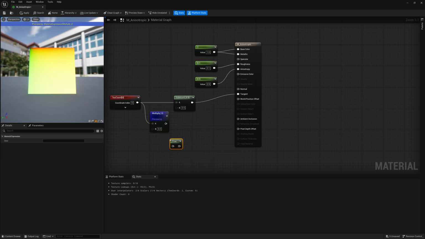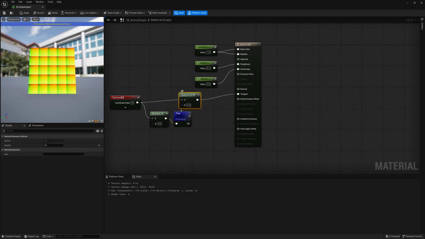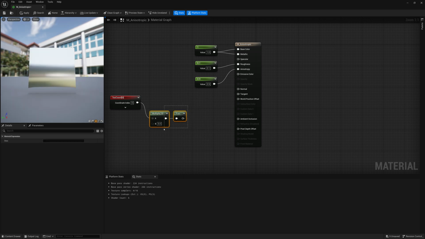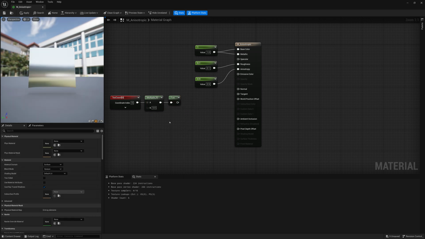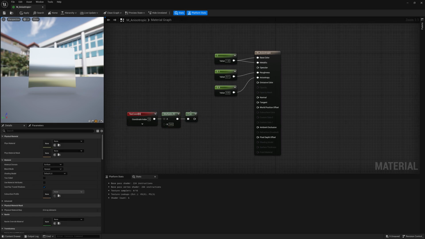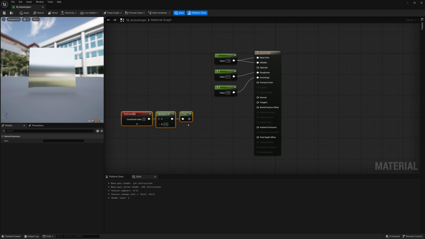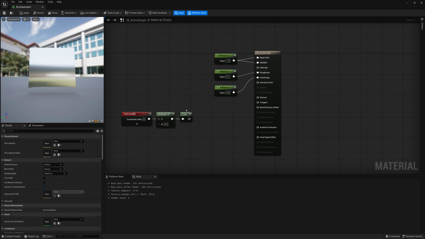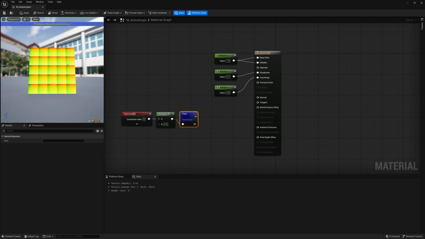But if we take a frac node and connect that up, it will extract the decimals. So instead of going from 0 to 5, it'll go from 0 to 1, 0 to 1, 0 to 1, 5 times. 1, 2, 3, 4, 5. So that's what that node will do. And if you're really interested in this, check out the shading and HLSL coding videos that I have for Unreal. That'll go over a lot more of this in detail. But this is how we can get that to be tiled now.